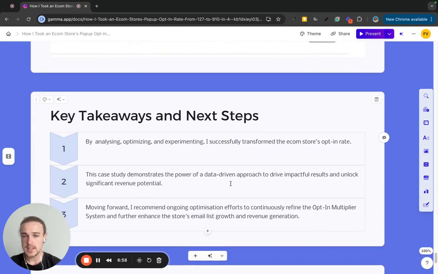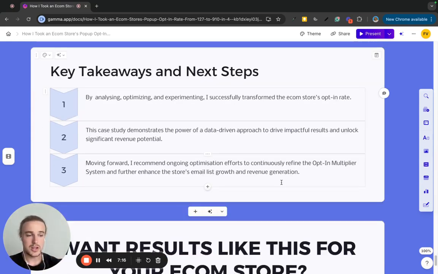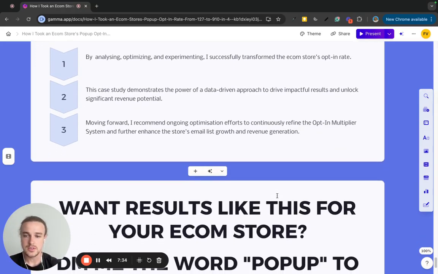So, key takeaways and next steps. From analyzing and experimenting, I successfully transformed this e-commerce store's opt-in rate just by keeping things simple, like we talked about. Moving forward, I would recommend testing new things: testing different opt-in times, like time delay, testing different offers, copy, whatever it may be, because this might work for now, but as things go on, things might change. So we have to test and iterate, and that's the whole takeaway and next step. That's the whole opt-in multiply strategy, as you can see.